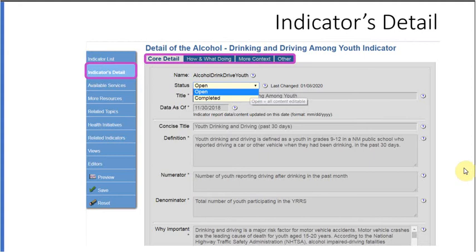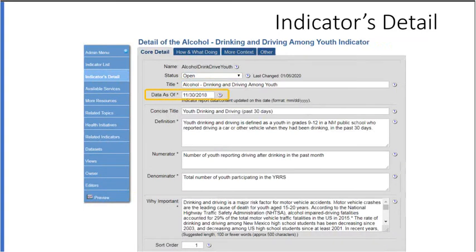Okay, the first thing you're going to want to do when you get to this page is to open the report for editing. When you first get to this page, if the status is completed, you'll notice everything's grayed out and you can't edit it. So you pull open this drop-down box, you click on open, and you click the save button. And then once you've saved, you notice the save button goes away. It appears when you have new changes that need to be saved.